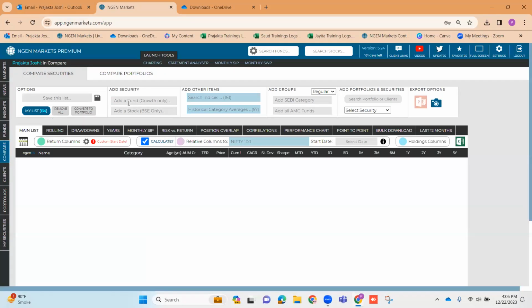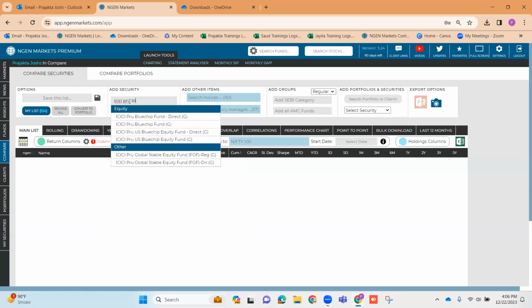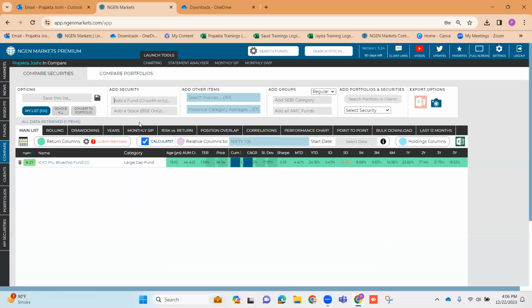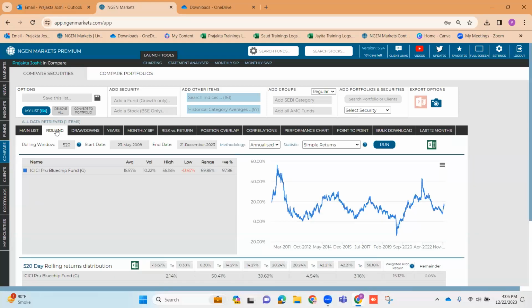Now for doing rolling analysis, let me load in a fund. So let's consider the IPRU blue chip, so large cap fund. So I just search for that. So this is the IPRU large cap fund. So once I've loaded it, you take it in the rolling returns section. Now, you will see certain terminologies here.